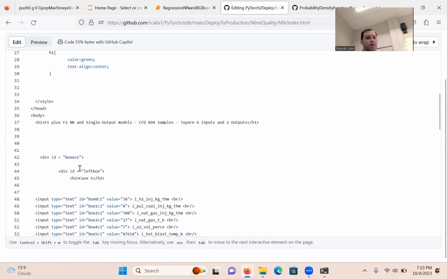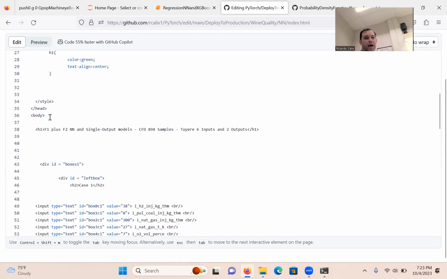Leave it. All right, the body section, as you can see, I have a heading h1. Oh, okay, so let's change this. So the heading for this one should be what? Wine quality NN, maybe?